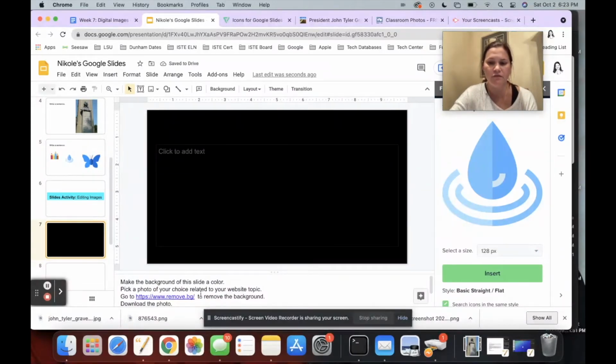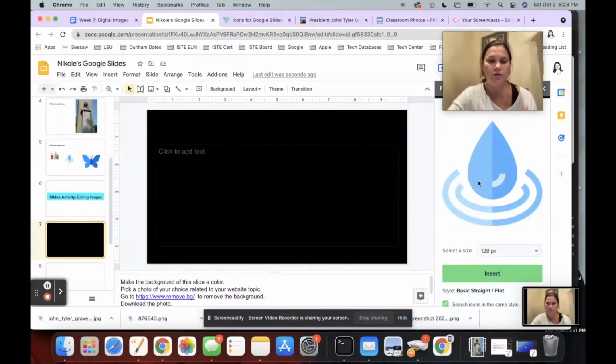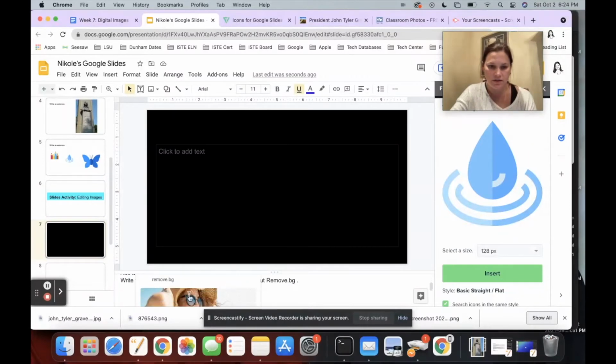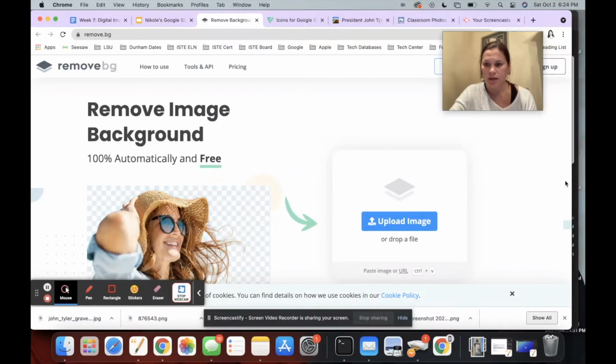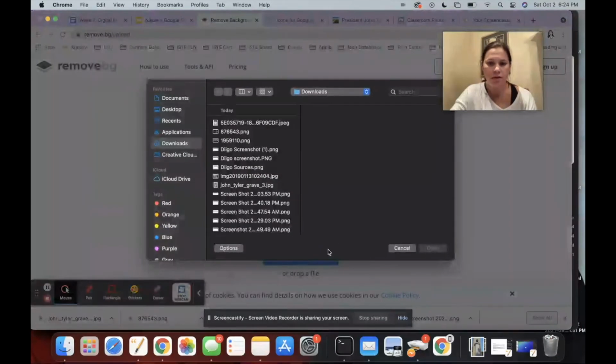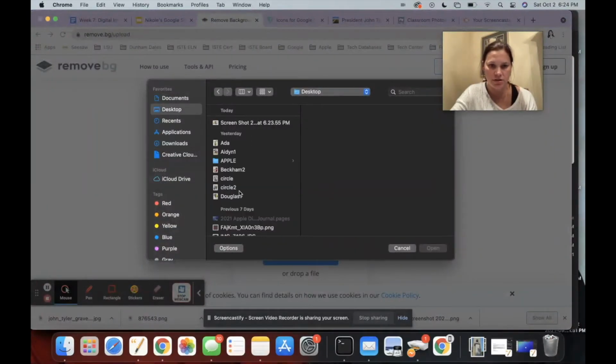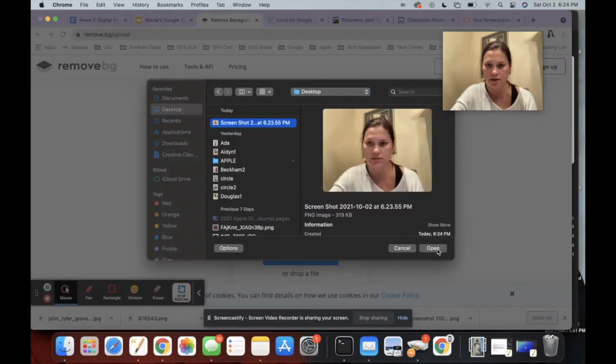So then you have to have a photo. So I'm going to just take a screenshot real fast so that I have a quick photo. You're going to pick a photo that has to go with the theme of your website. So this is one of my favorite sites. I use it lots. It's called remove.bg. And what you're going to do is upload the picture that I just took, which was a screenshot. So here we go.